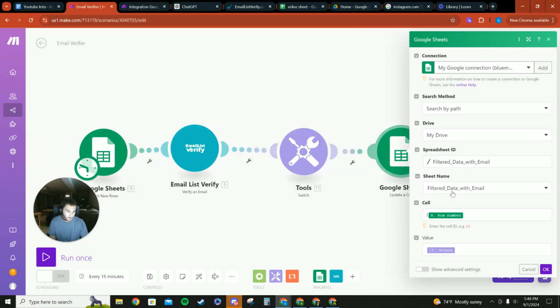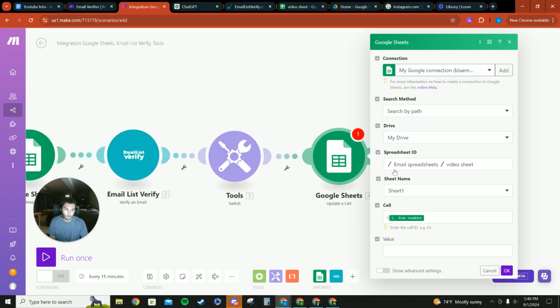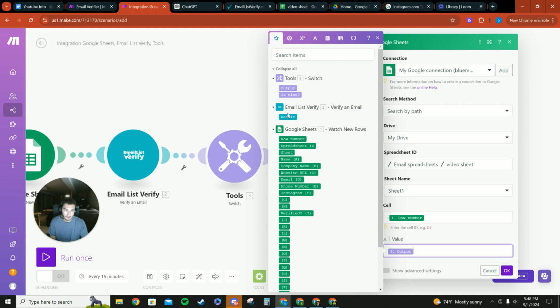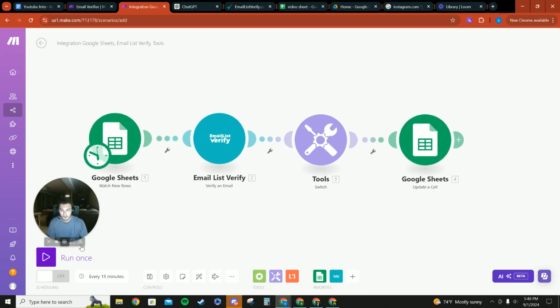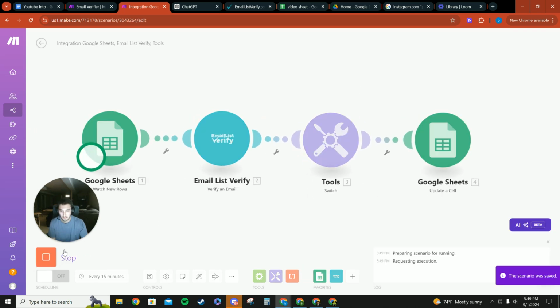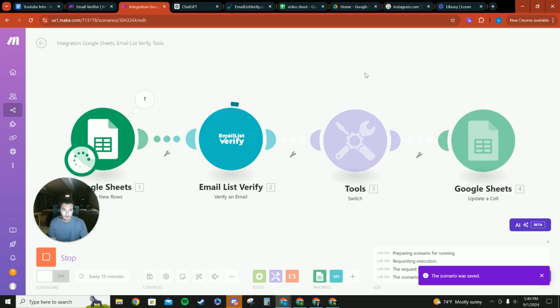And then we'll go back here. And then the value is just going to be the output from what the tool did, basically. So did it return verified or did it return bad? You'll hit OK. And then pretty simple. We can just go ahead, hit run once, and see it takes the time.